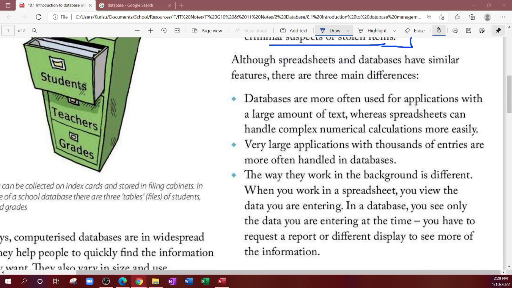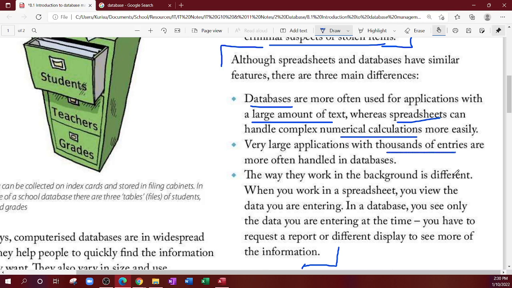Our next reader, Robert. Although spreadsheets and databases have similar features, there are three main differences. Databases are more often used for applications with a large amount of text, whereas spreadsheets can handle complex numerical calculations more easily. Very large applications with thousands of entries are more often handled in databases.